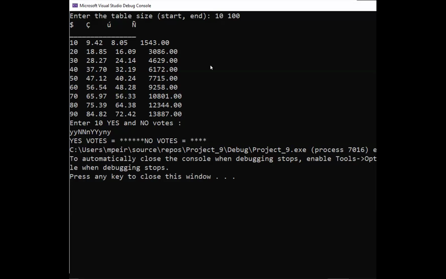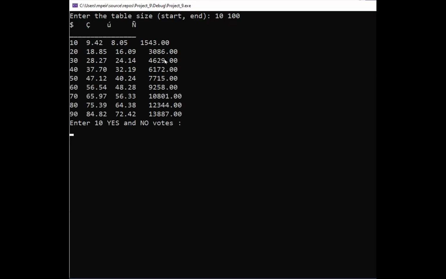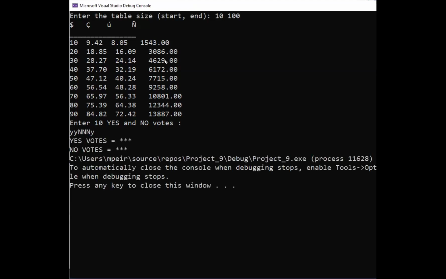So it's counting. After I display the yes votes, I say cout endl and I run it. If I put 10 and 100, if I put y, n, y, I get 3 stars and then 3 stars because I have 3 n's and I have 3 y's. So I want you guys to finish this project.